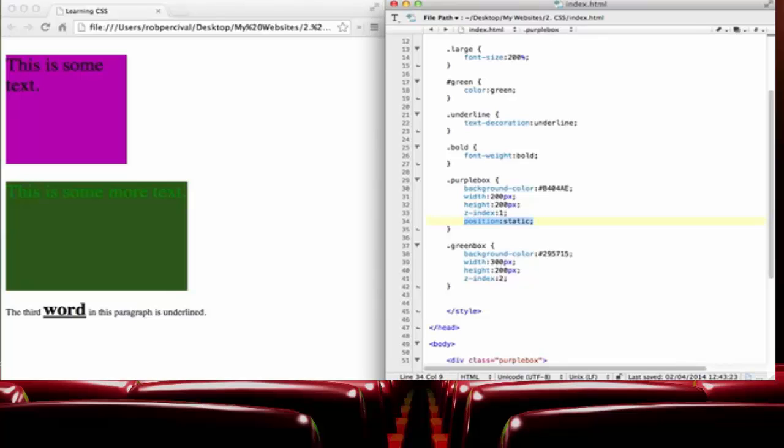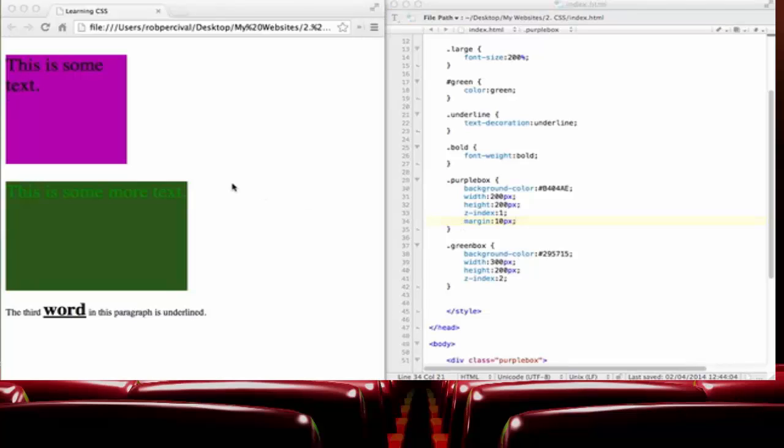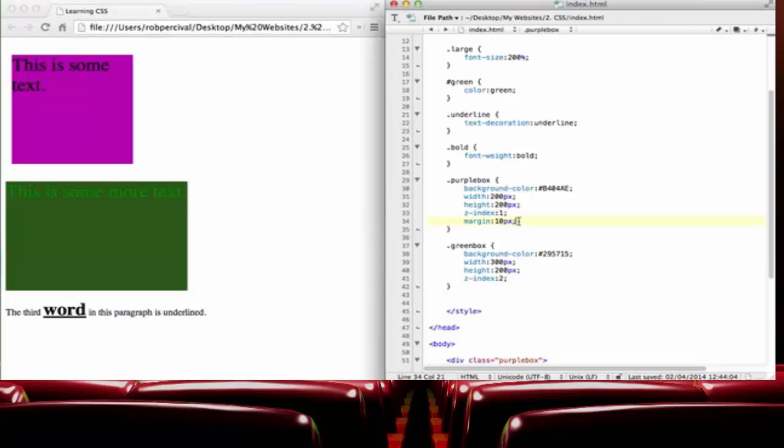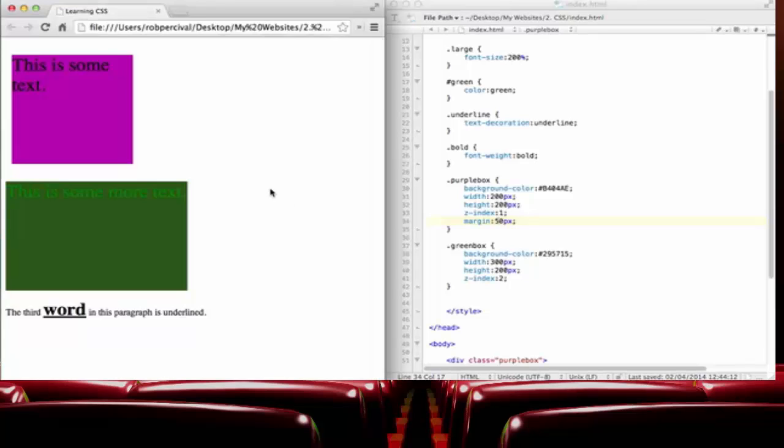I've just got rid of the position static because we don't need it. As we saw at the end of the last video, position static is the default, so we don't need to have that there. So if I state I want to have a margin of, let's say, 10 pixels, what does that do? Okay, so it moves it slightly to the right. Let's get a slightly bigger margin, make it clearer.